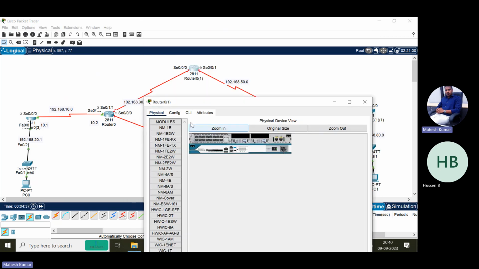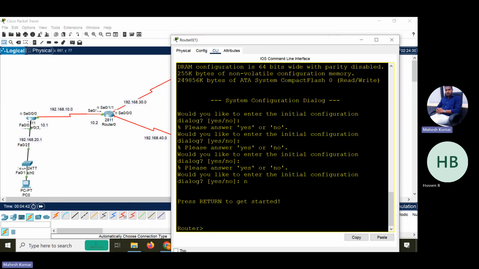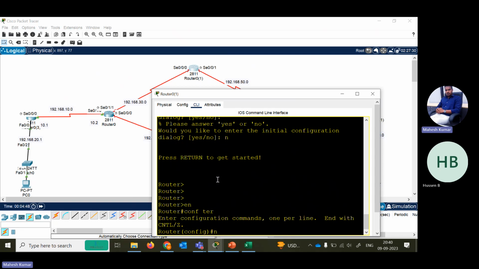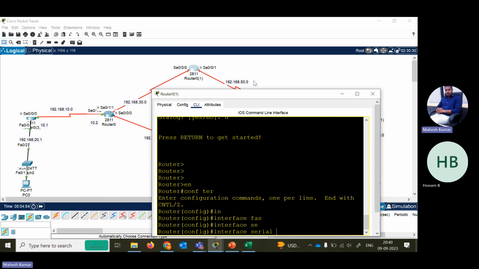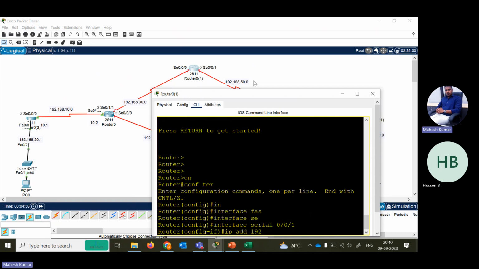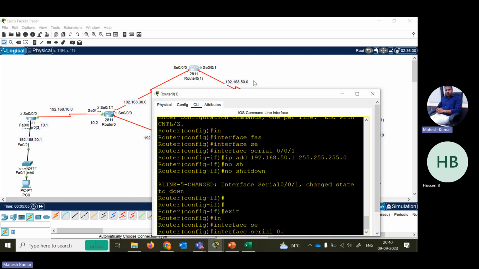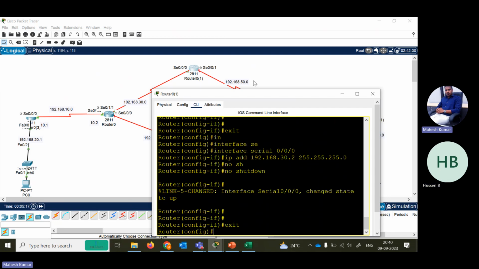Into this router, how many networks do we have? Two. Enable, configure terminal, interface serial 0/0/1, ip address 192.168.50.1 255.255.255.0, no shutdown. And after that we have one more serial interface, 0/0/0, the ip address will be 192.168.30.2 255.255.255.0, no shutdown. Okay, done for this one.